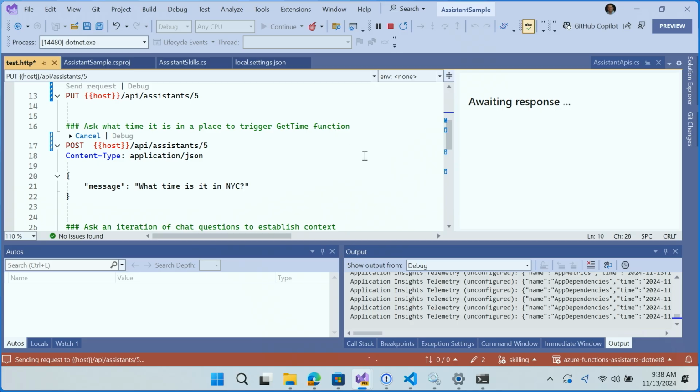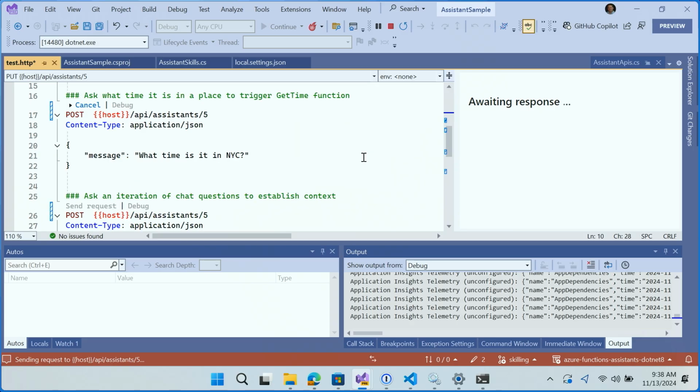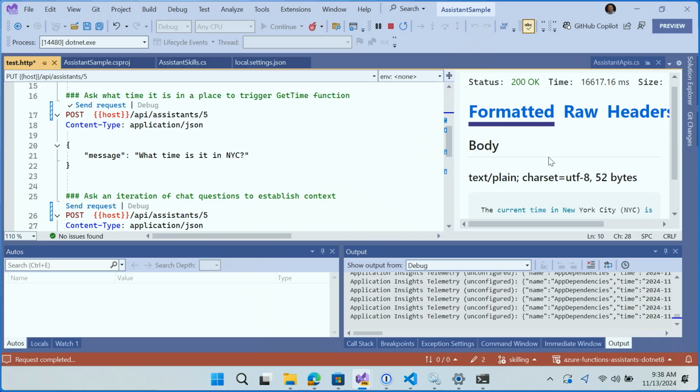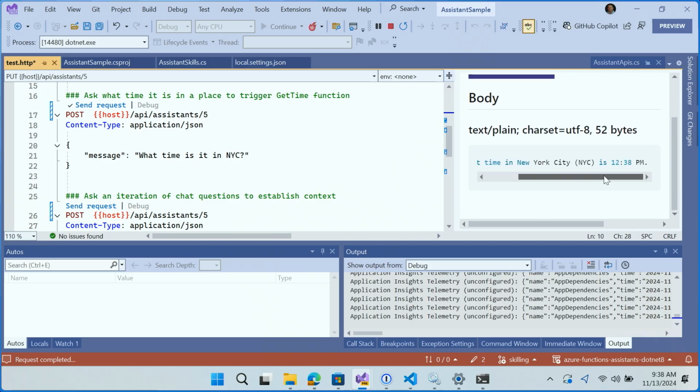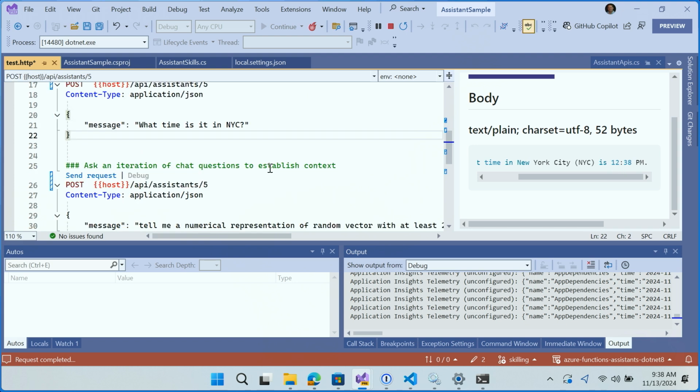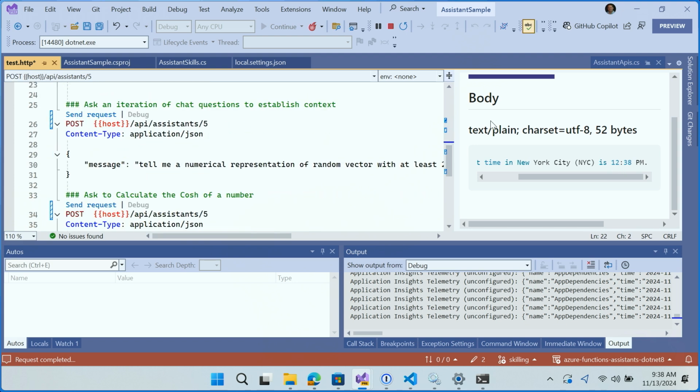Hopefully everything's happy again. We just need a little drama this morning. There we go. Current time in New York City is 12:38 p.m. That's actually totally accurate.